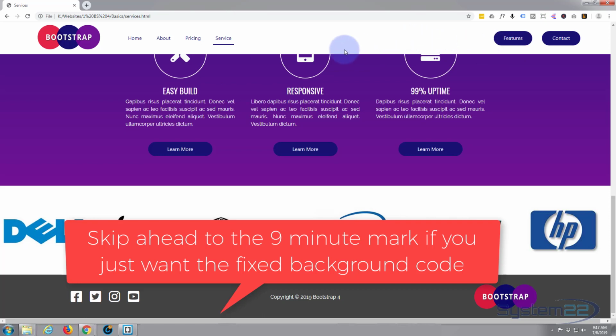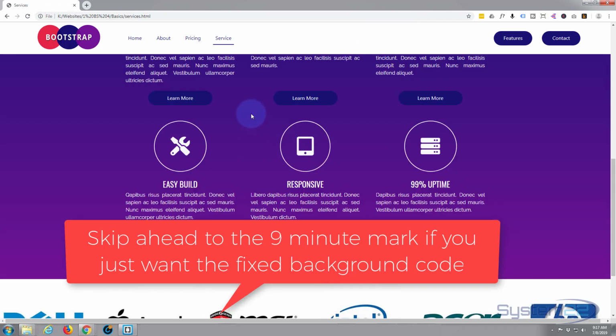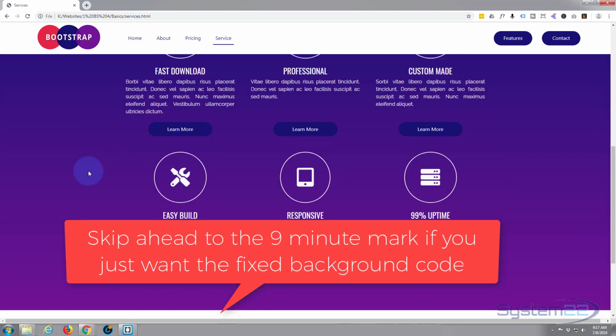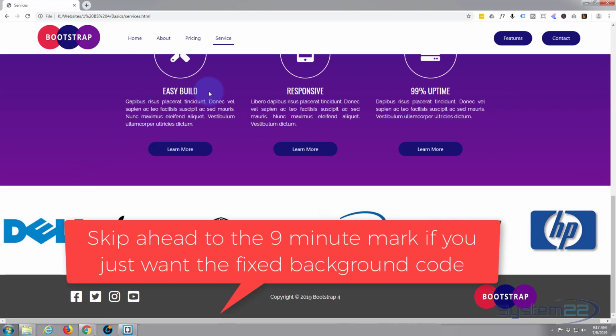If you've been following along, you can skip ahead. We're just going to set up this new page, and once we set it up, we're going to create a section with a fixed background. So we'll have an image in the background, and when we scroll, it'll stay exactly where it is, but the contents will actually move. So let's get started.